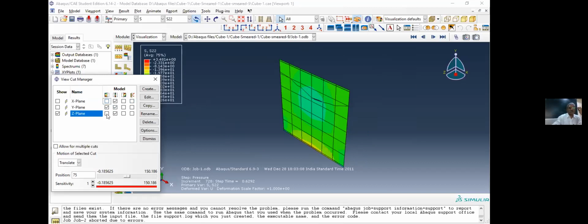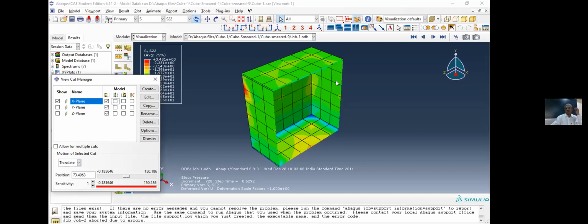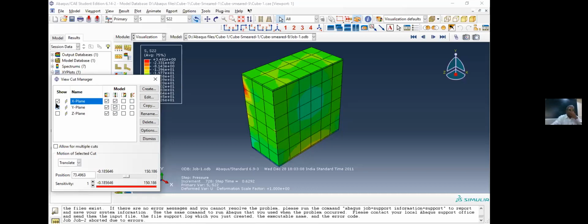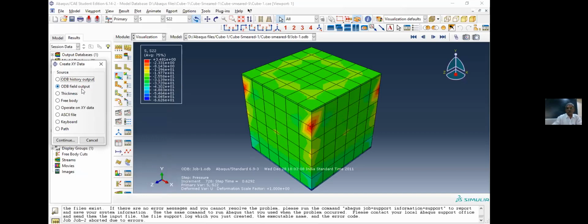Okay, I am clicking this and will go in the x direction only, and it will become hollow, so you can see only the internal things. If there are some bars or something, then we will be able to see that also, right? This way we will be able to create whatever type of result we want and see it here, right? Now I will click and say ODB field output.